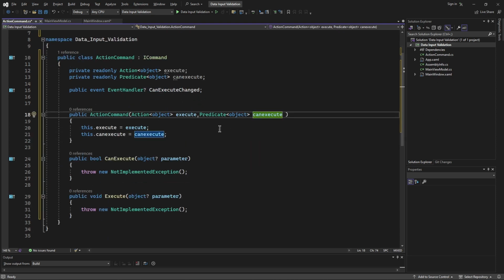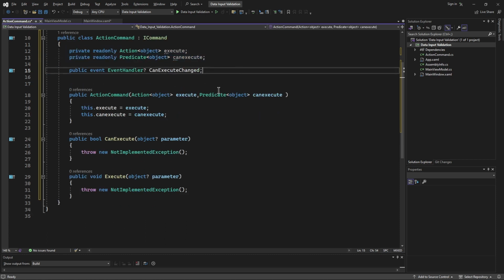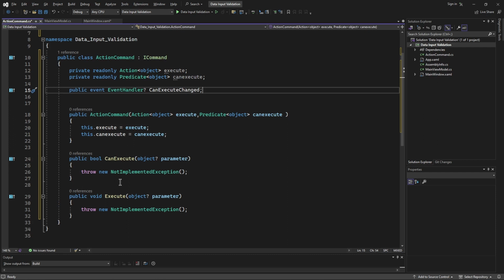So what this has done is it has created two variables here so that I can access them within this class. Then here in the constructor, it simply takes in the two methods that we pass through the constructor and assigns them to these variables here. So we now have the two methods that are passed through the constructor stored here.